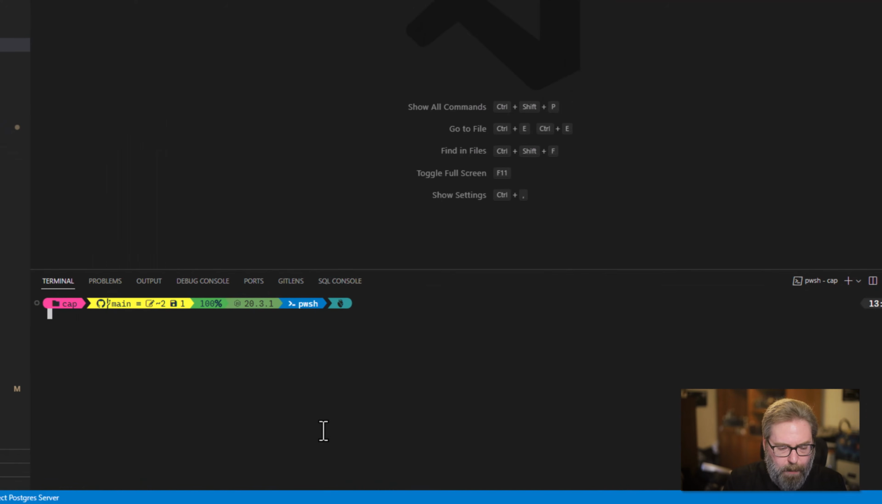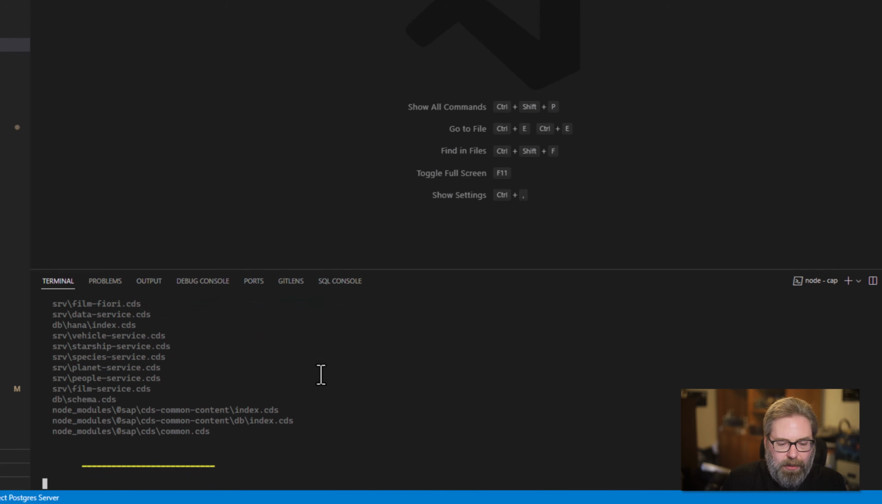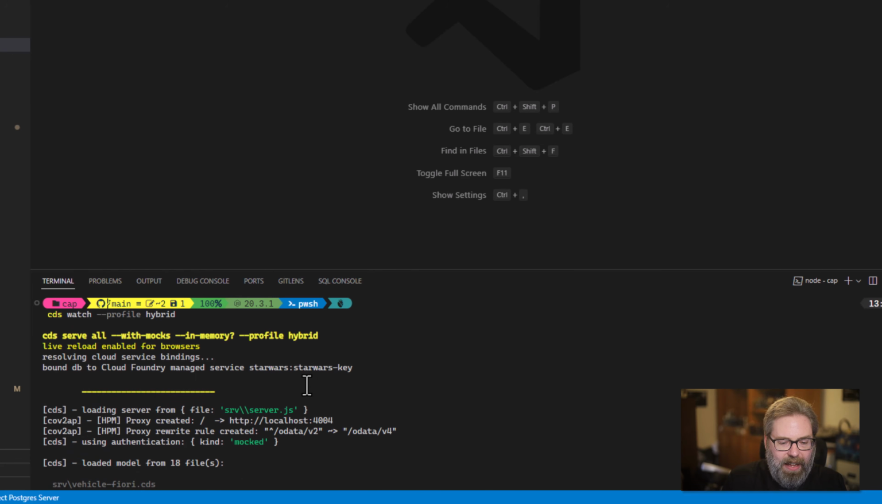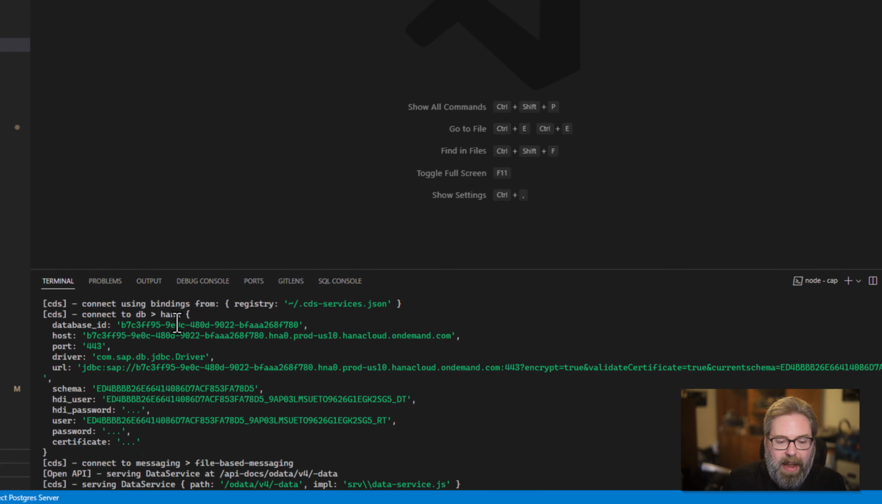Because remember here, if I go back and I do the CDS watch profile hybrid, let's just start this up again. You see this bound DB to Cloud Foundry managed service Star Wars key. And then we see it gets connected to the database, connected database HANA. It's got all the database credentials to connect to the database. So from my local BC, I'm connecting remotely.